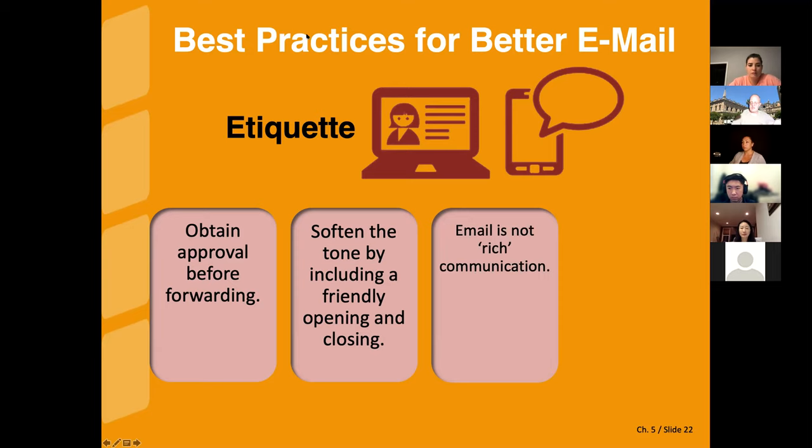The reason for that is because email is not, quote, rich communication, meaning I don't get to see all the nonverbal cues that you're going to give me. All I have are black words on a white screen. Impossible to really know and tell and feel where you're coming from in this kind of situation.